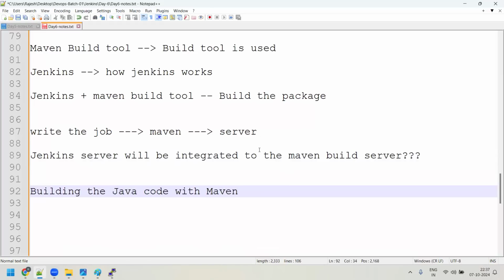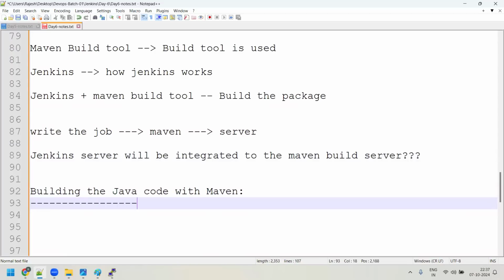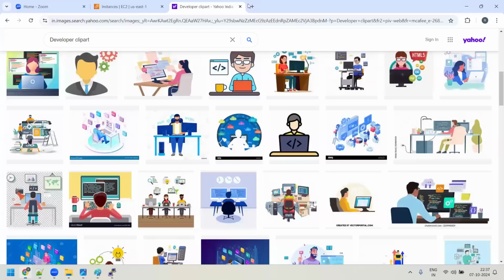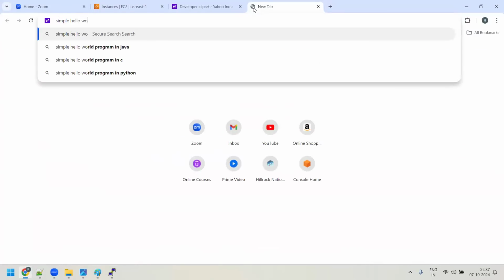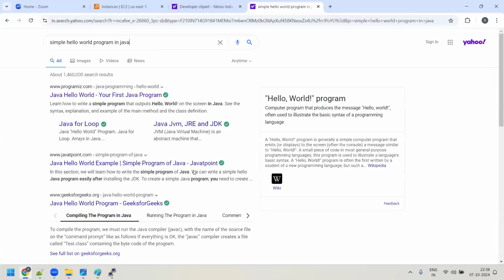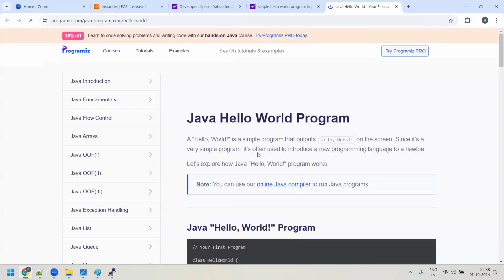For that, I need not do that much work. I need not write the code myself because I'm not a very good programmer. I'll go to the net and search for a simple hello world Java program. See, it is giving this itself. You can go through any link, guys; everything gives you the same example. If you go over here, you can see that they have given a code.